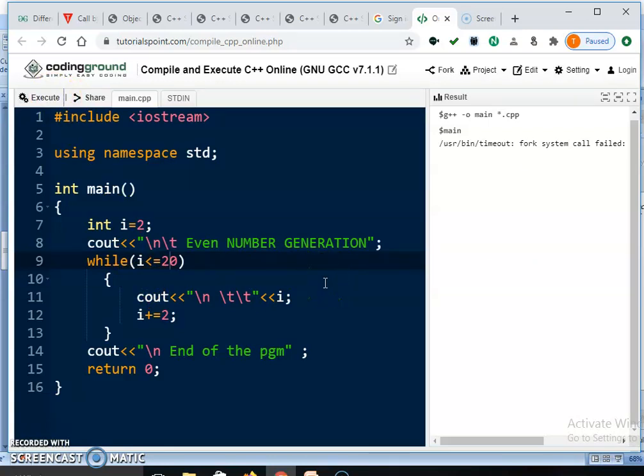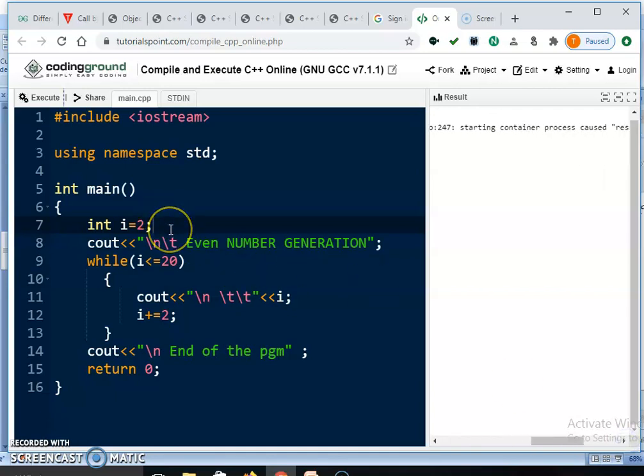Just a minute. Actually, I executed it online and have some network problem. That's why it raised the error.